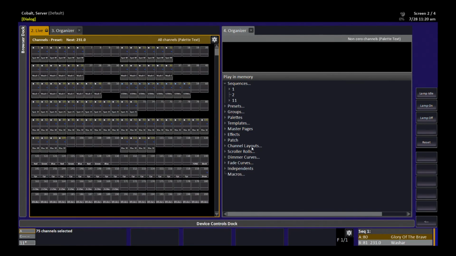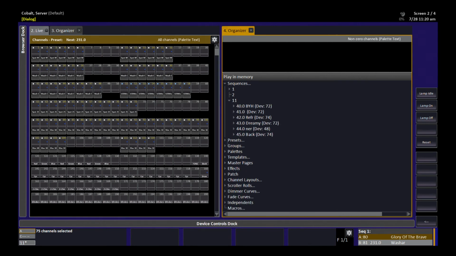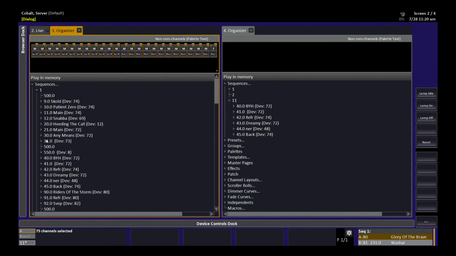So I'll make a copy. And now you can see in sequence 11 versus sequence 1 that I've got over here, here's those original steps still in place, and here's sequence 11 that has a copy of all of those steps and all of their data. And that's how you can use the Organizer tabs to arrange data in your show files.